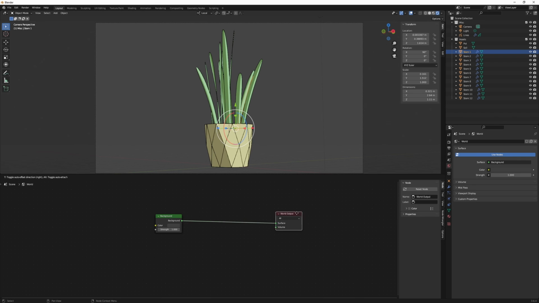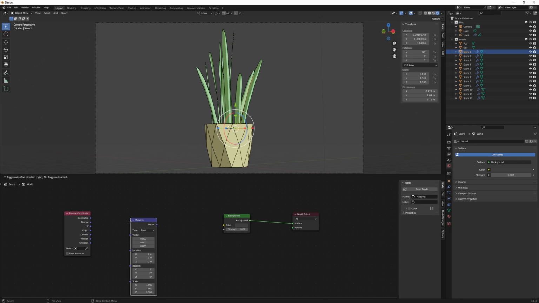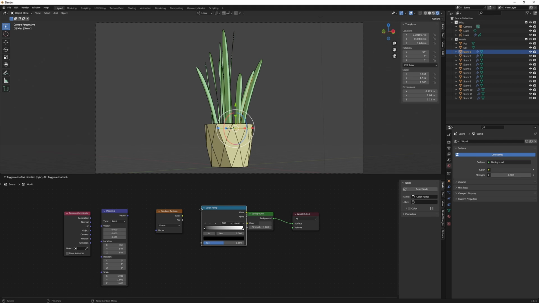So I want it like a blue sky, kind of a gradient. So to do that, I'm going to add a couple of nodes here. So I'm going to hit Shift A, search texture coordinate, drop that. I'm going to add a mapping node again. Click that. So to make this look like a sky, I want a gradient. So I'm going to hit Shift A, search gradient texture, drop that in. Now I want a color ramp to control what that gradient's colors are. So Shift A, search color ramp.